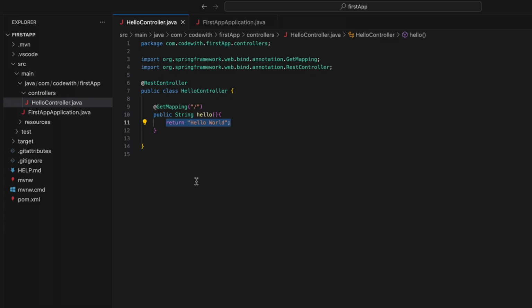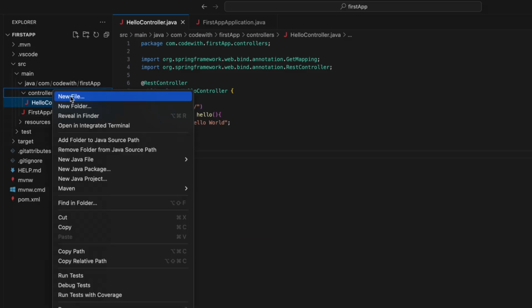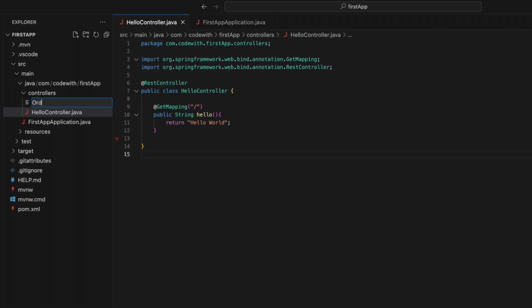Instead of always returning the same text, what if the user could request something and get a response? Like in a food delivery app, we can order any food and we will get a response also. Let's do that. Here is the scenario. We will ask for food through our application and it will respond with "your order for food has been received." Let's do it. Let's create a new controller for this and call it OrderController.java.